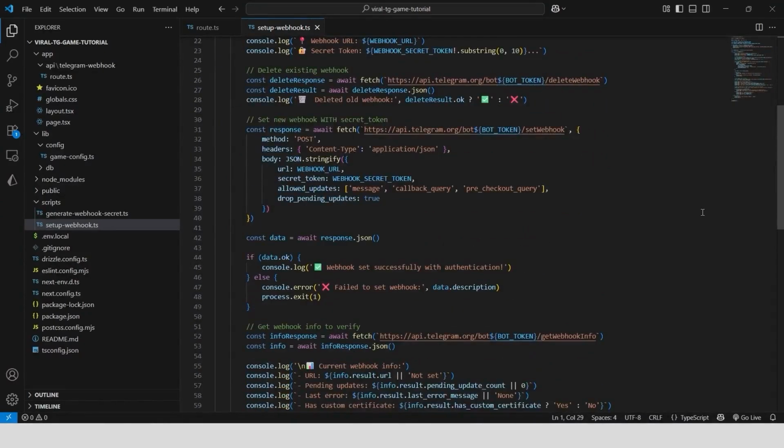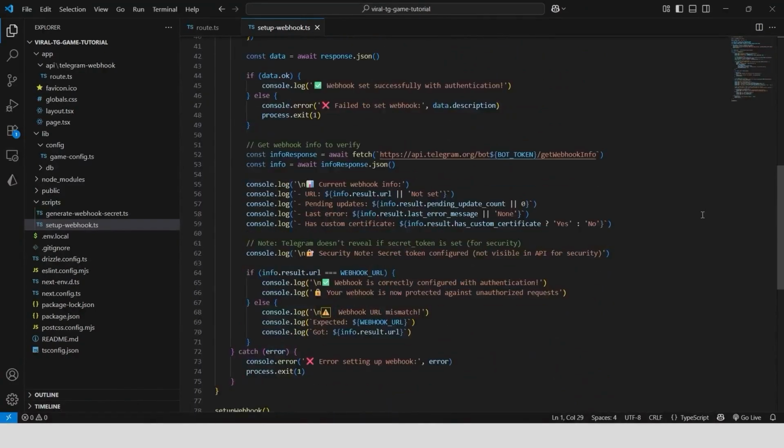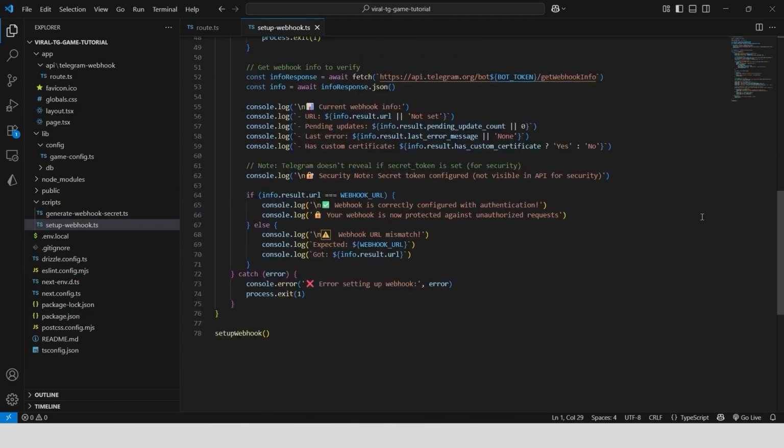It first deletes any old webhook to ensure a clean setup, then calls setWebhook, passing our app's URL and, most importantly, our Telegram webhook secret token. Finally, it calls getWebhookInfo to confirm that everything is set up correctly.